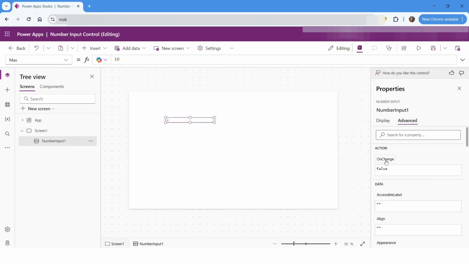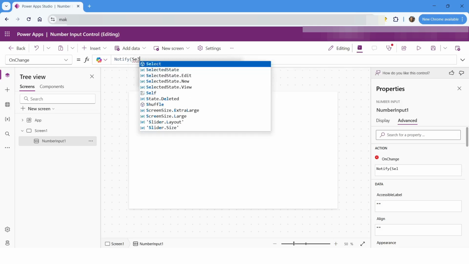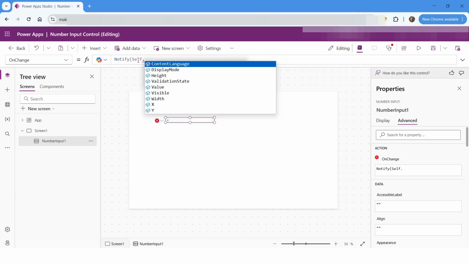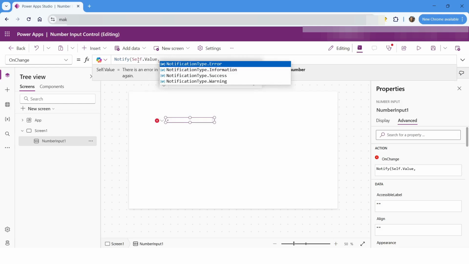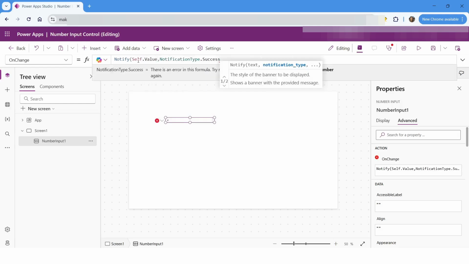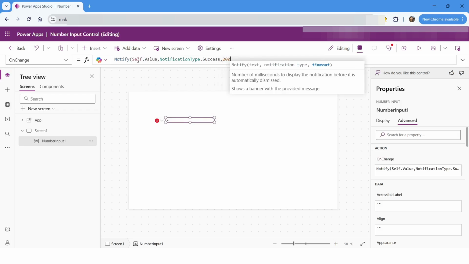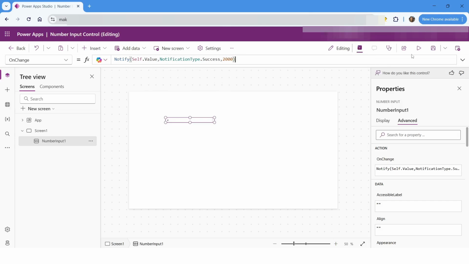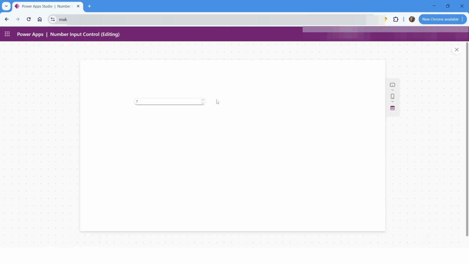In the advanced tab, you have this on change property. So on change, if you want to trigger something, then you can use on change property. So for now I will use notify, right? And here I will take the value of this control, then I will use Self.Value. Here I will specify the notification type, and here I will specify the timeout of 2 seconds. Then I will play this application. Here whenever I increase the value, you can see the number in the notification, right?